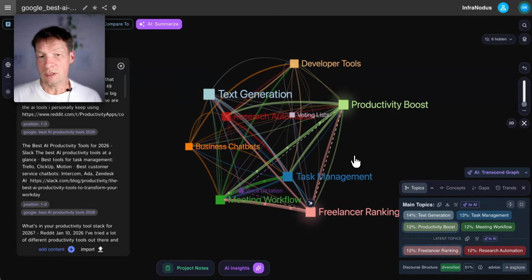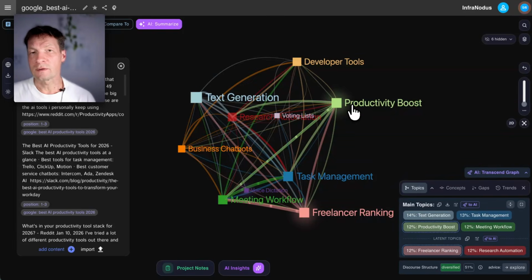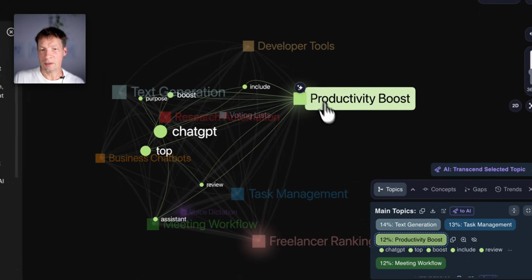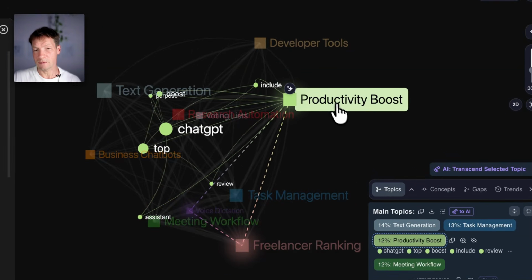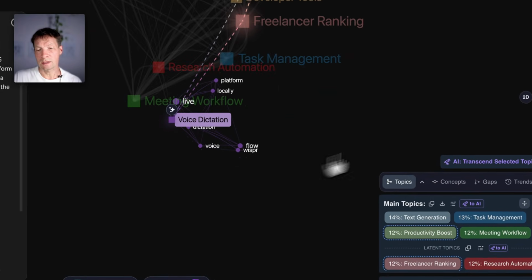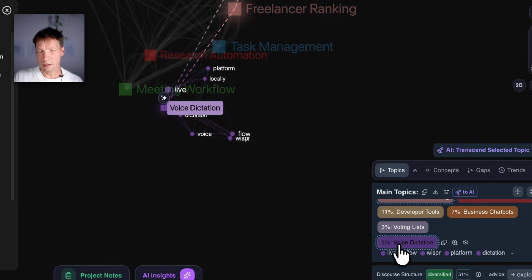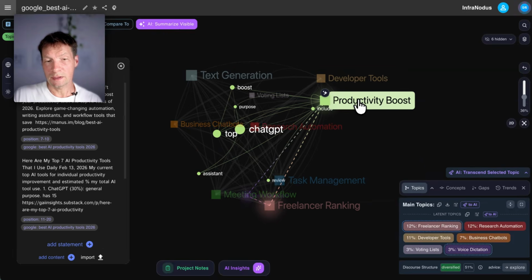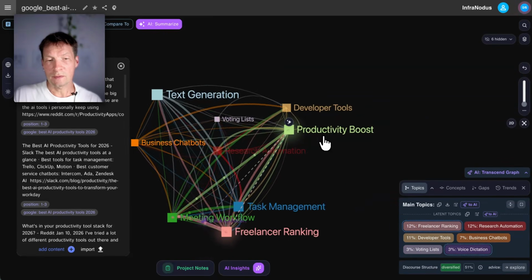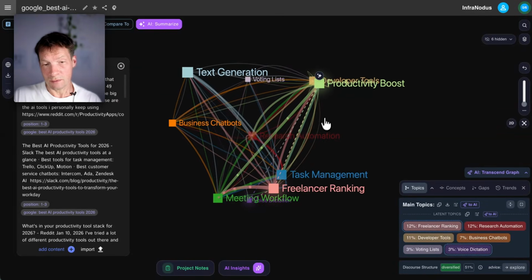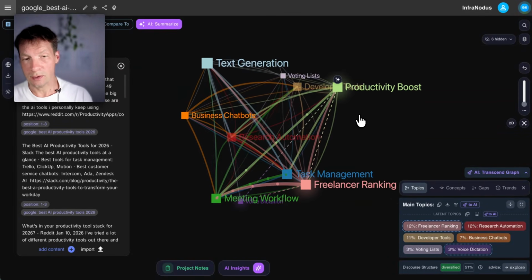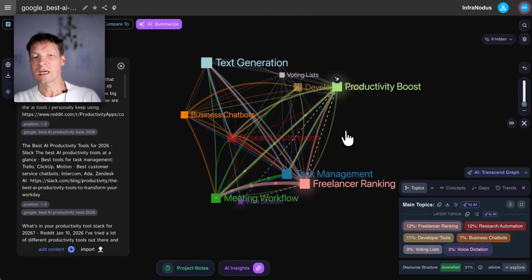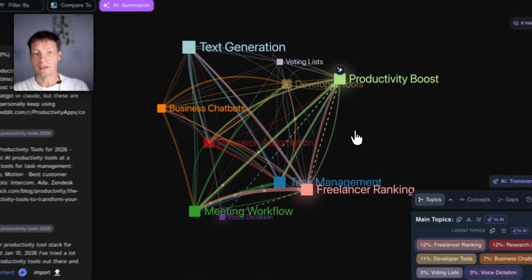And that's already a very interesting insight because it gives you an idea of what exists out there, what this discourse is about. The bigger the cluster is, the more influence it has. So when we click on that cluster, we can see that it has 12% of influence. Unlike, for example, this cluster here, voice dictation, which has only 3% of influence. So we understand that there are many more results on productivity boost and developer tools than there are on voice dictation, for example, when we talk about AI productivity. So this also gives us information and insight about the relative influence of these topics.